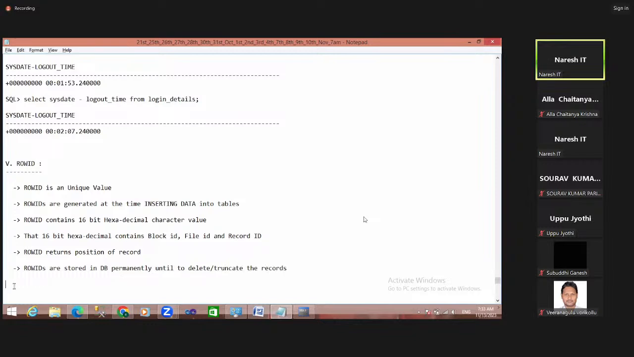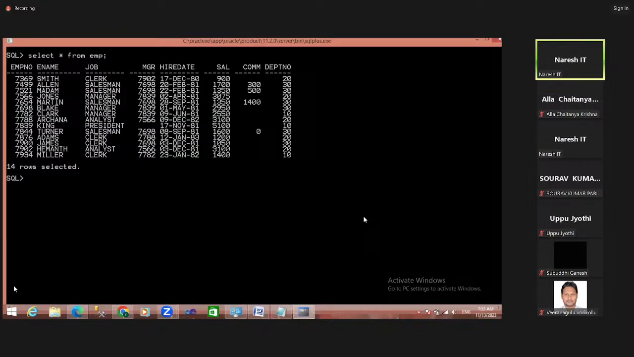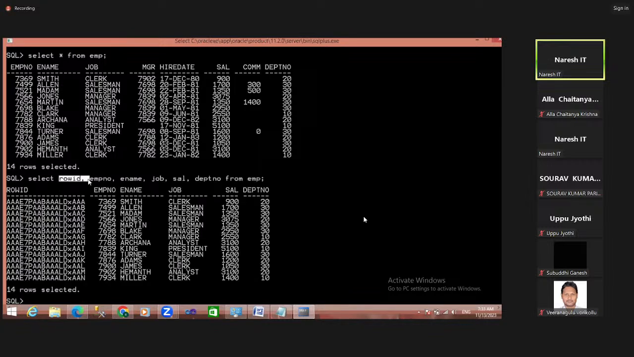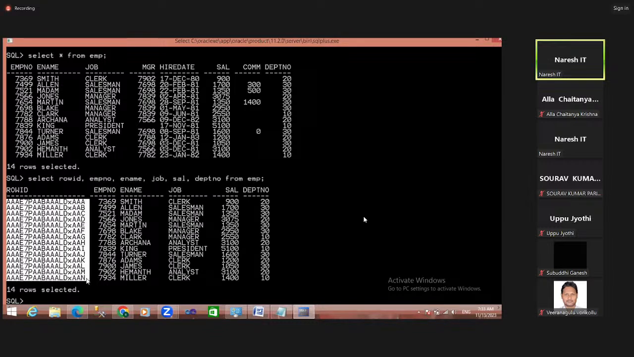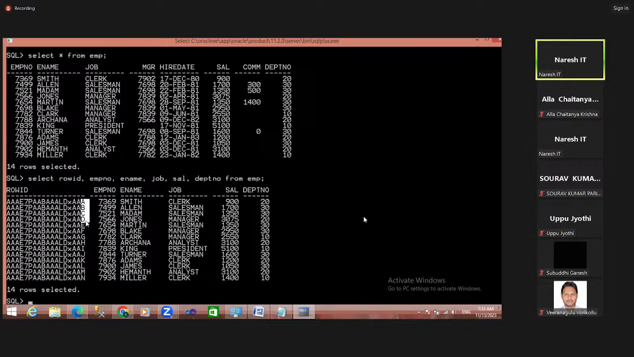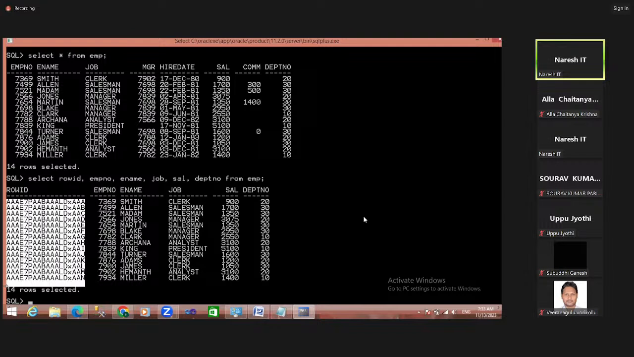Right, guys. See an example about this ROWID pseudo column. Select ROWID, comma, employee name, salary, department. This is a ROWID, guys. Is it a unique value or not? Yes, 100% it is a unique value. Here the series is A, B, C, D, E, F, G, H, I, J, K, L, M, N.